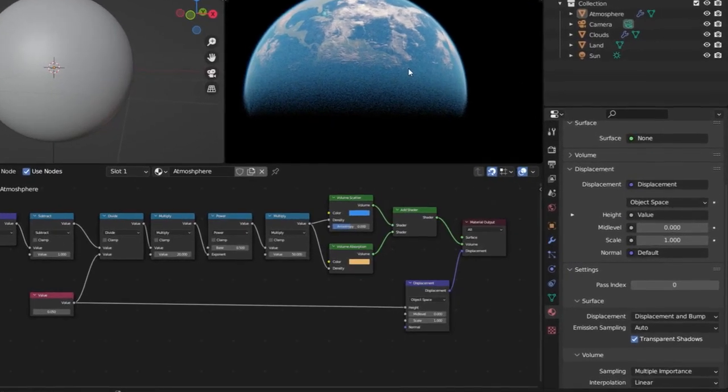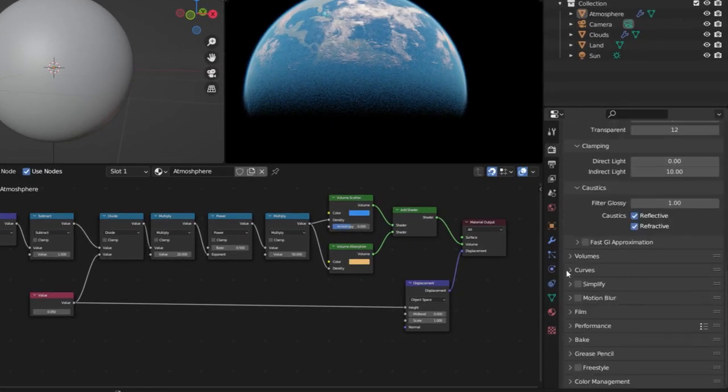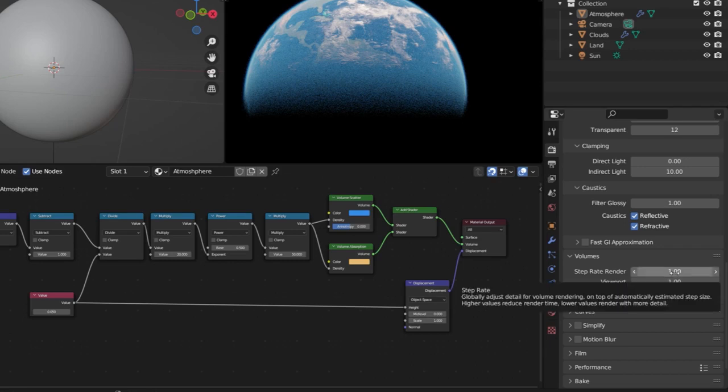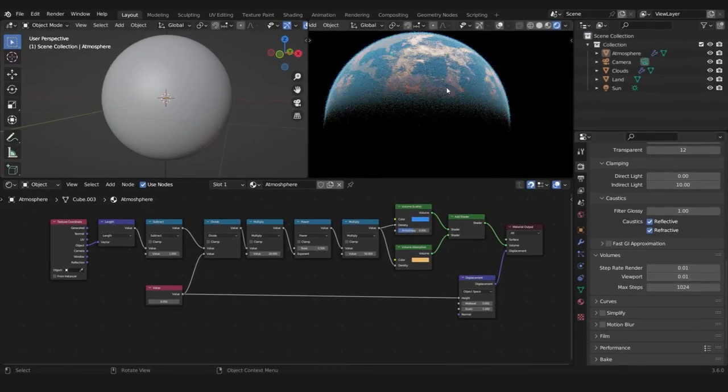The last part that I'm going to do is to jump to my render settings, and under volumes, as you can see, you have step rate render. Basically, this is responsible for how smooth your volumes will be. The lower the number, the better quality you will get. For the sake of this course, I'm going to lower it as much as possible to 0.01, I guess. And same thing for here, 0.01. This will give you a way better look to your atmosphere.